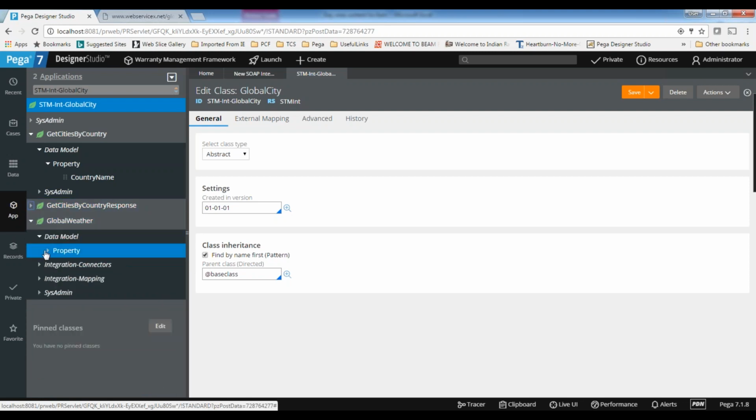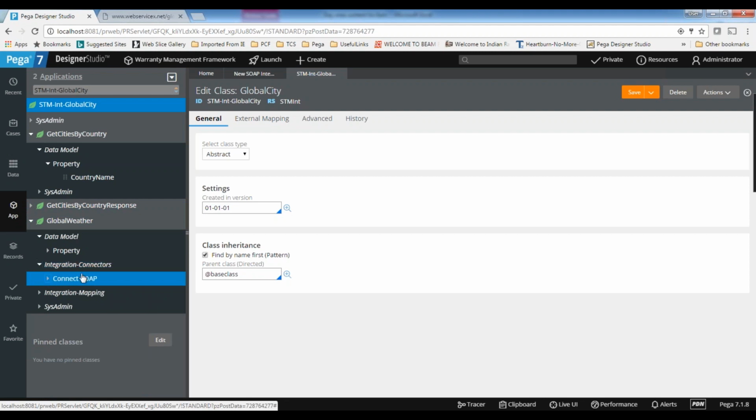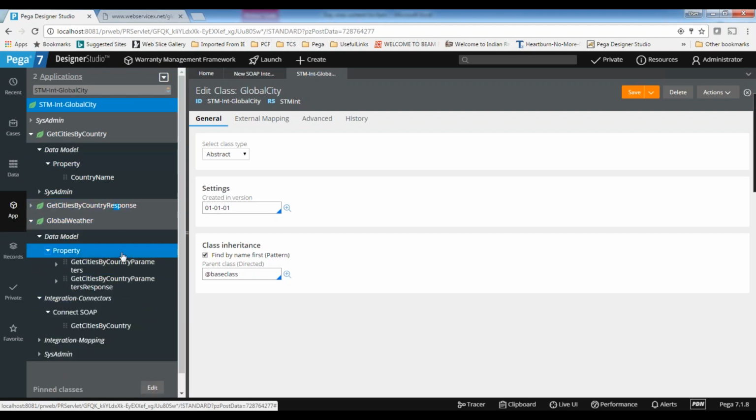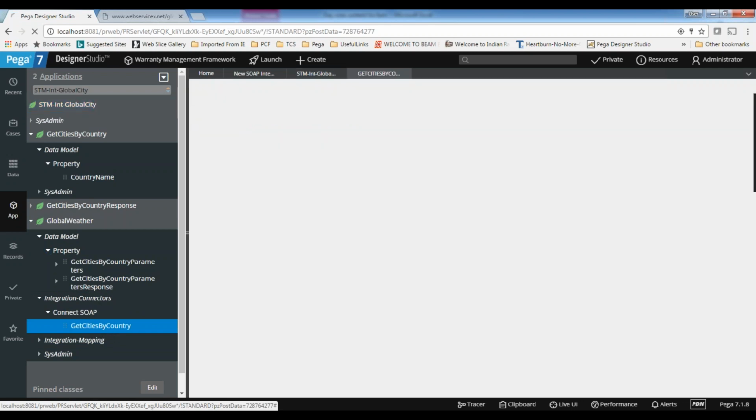And then here you can see, in the SOAP connector we use request and response. That is why a page is created for both of these. This is the page property for the request class, and this is the page property for the response class. This is the object of the request and response. So we need to set the value on the request object to send a request. If we want to get the response, we need to use the object of this class. And then this is the connect SOAP name. Let's open that.